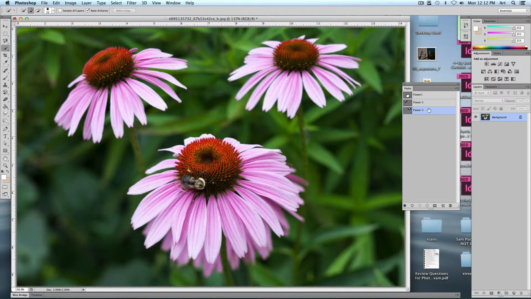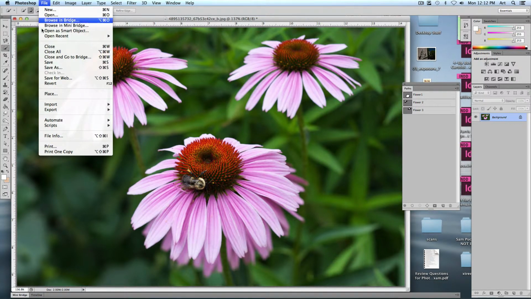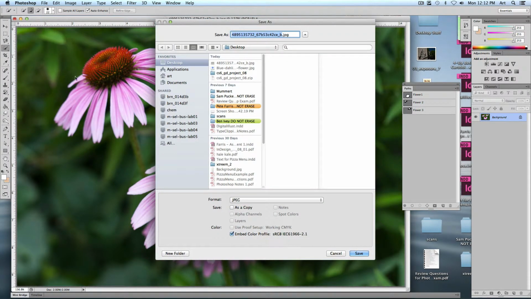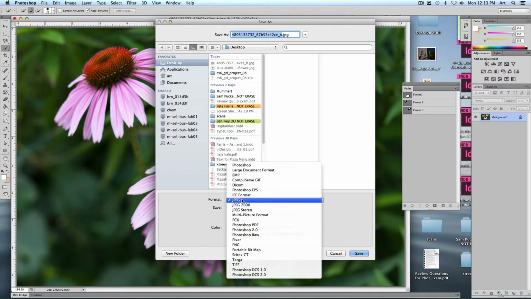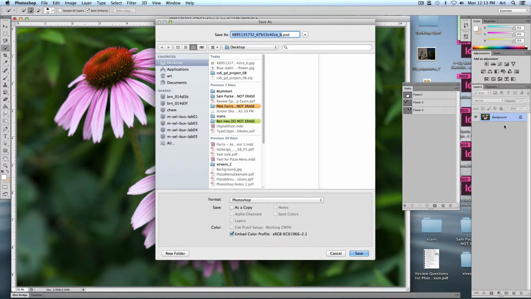Why'd you do all this, Mr. Ivy? I've got 3 different flowers that have 3 different paths I can work on. Let's save this as a Photoshop file. So it's File and Save As. The Photoshop format will save not only my layers I'm working in, but also any paths or any adjustments that I make. So that's why I'm choosing my Photoshop format. We'll call this 3 flowers. Save it to the desktop.